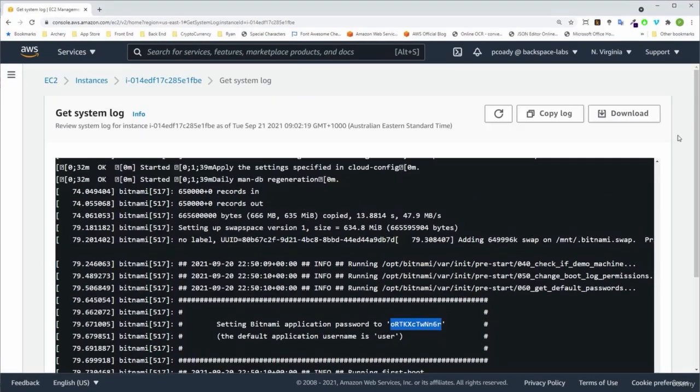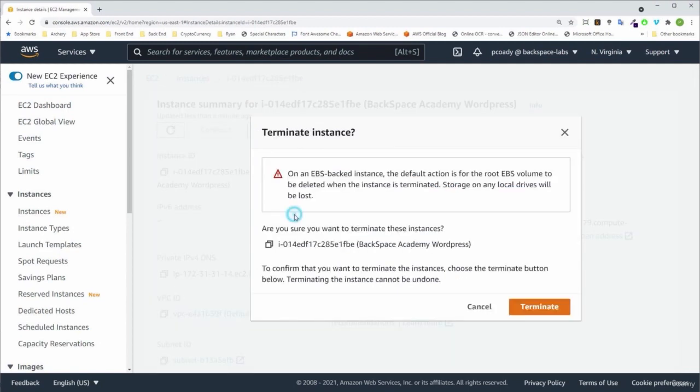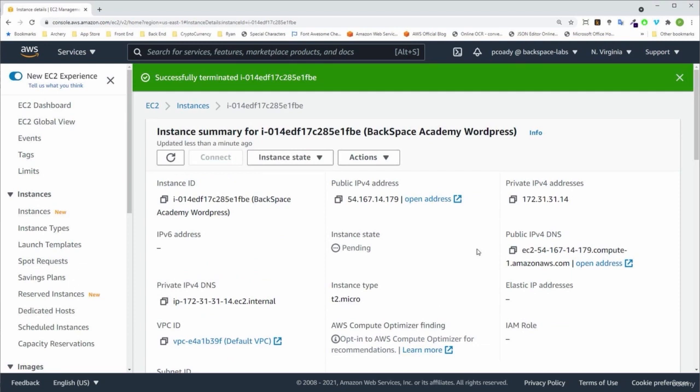I'm going to scroll back up to this EC2 instance. I'll click on the instance ID here to get the instance summary of that. To terminate this instance, we need to go to instance state. Now we have options to stop it or terminate it. We're going to terminate it because we don't need it anymore and just get rid of it and we'll never get billed for that. Click on terminate instance and we just click on terminate. And we've successfully terminated that instance.